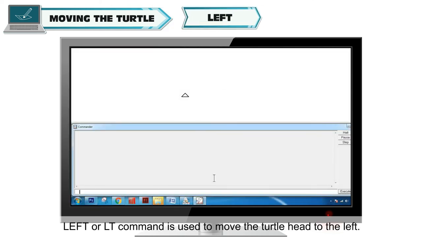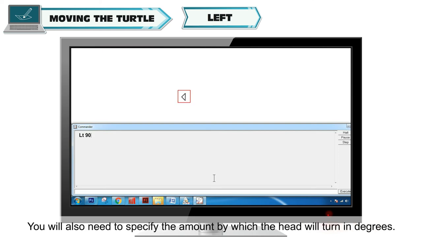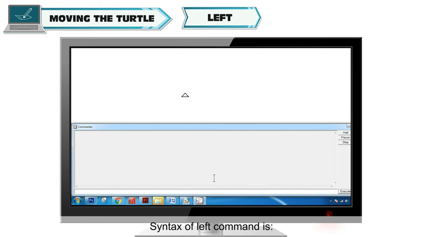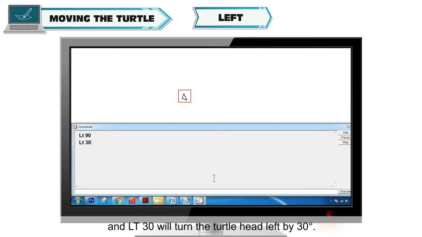Left. Left or LT command is used to move the turtle head to the left. You will also need to specify the amount by which the head will turn in degrees. Syntax of the left command is left space degrees or LT space degrees. For example, LT 90 will turn the turtle head left by 90 degrees and LT 30 will turn the turtle head left by 30 degrees.